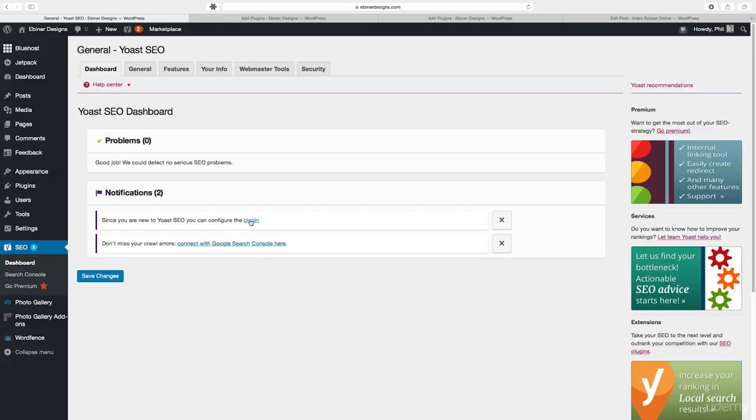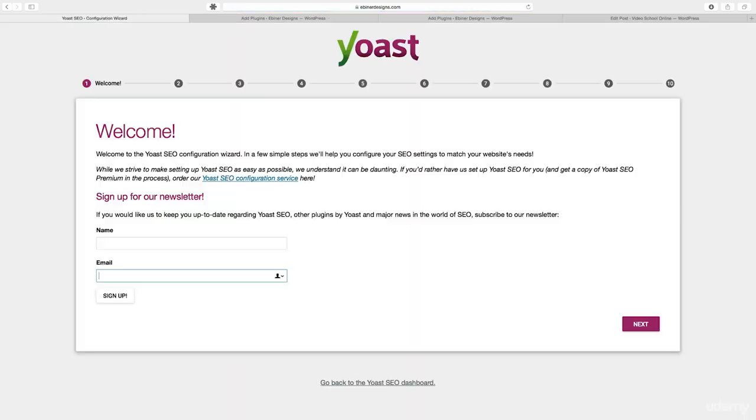And let's go back to the SEO dashboard. Now we have to configure our plugins. The first notification tells us where we can do that. So click plugin to configure. And you're going to have to walk through a series of steps to configure Yoast. So just go through this menu, and then once you're done with that, come back to this video. So pause this video and then come back.